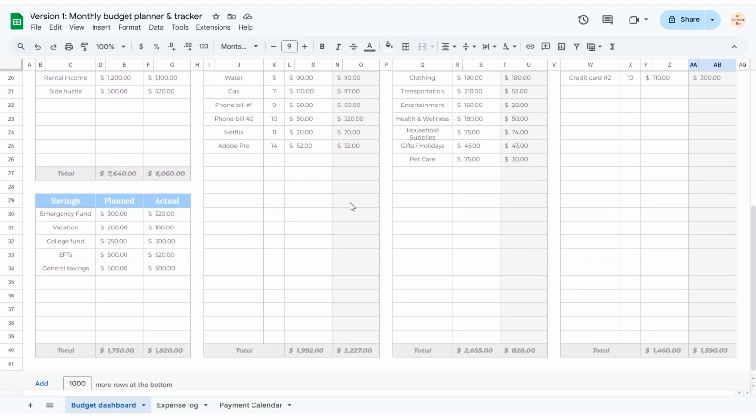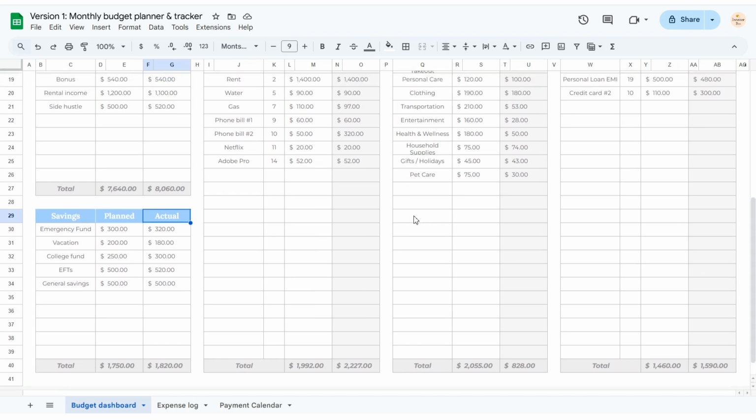And finally, you have the savings section where you'll list your saving funds, like emergency fund or vacation fund, along with the amount you plan to save and the actual amount you end up saving for each. That's all you need to enter on this tab. Everything else is fully automated.